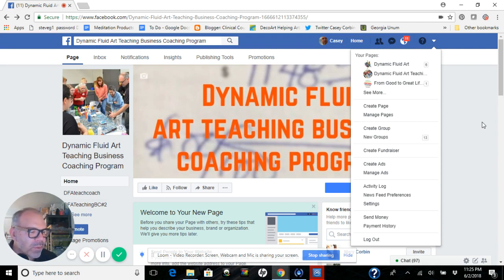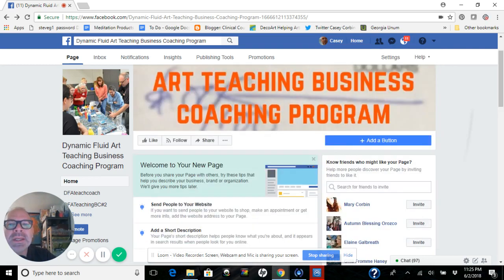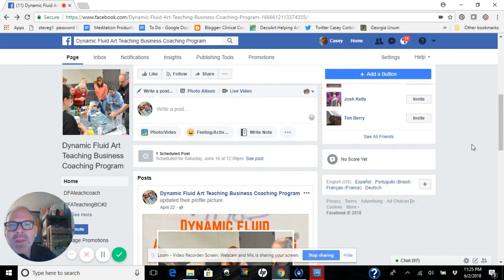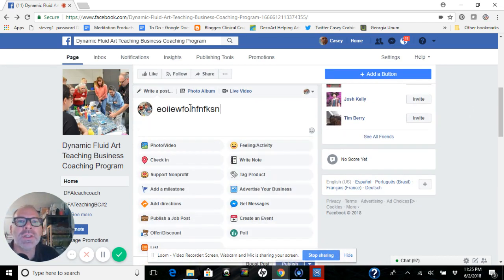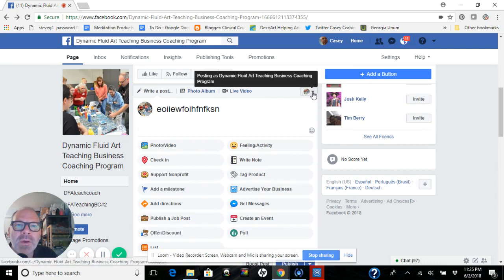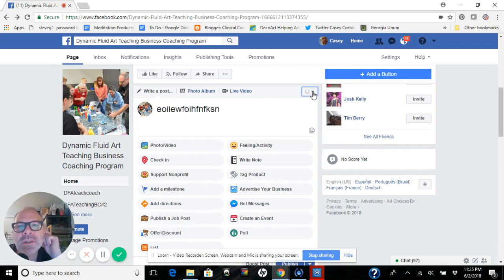After you do some of those basic things, and always remember to hit save on your changes, the next step is to start posting. And one of the main things that you'll want to post is a pinned post. And the way that you do that is you just create a post. I'm going to type gibberish here, and you click over here, and it will give you an option to make this post a pinned post.